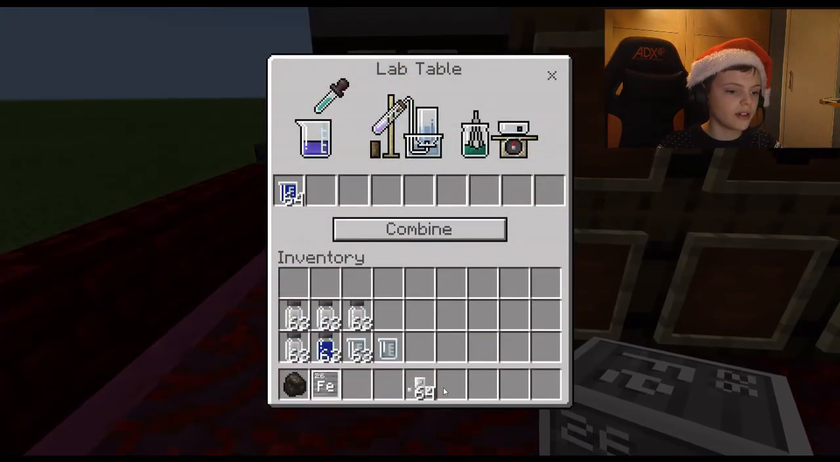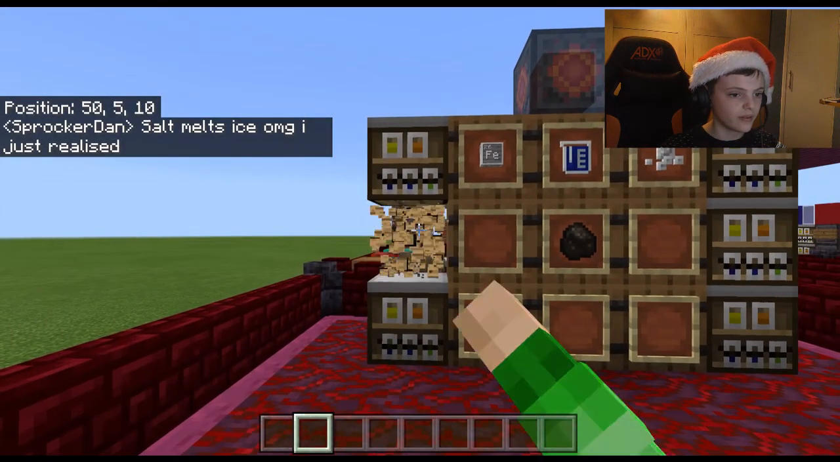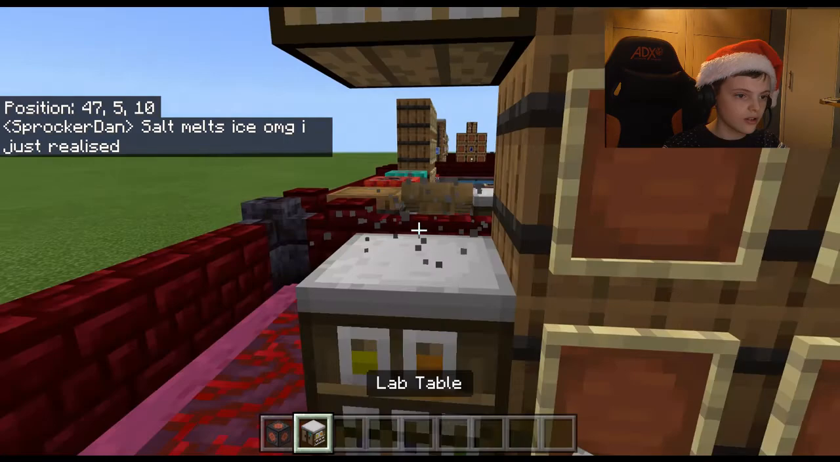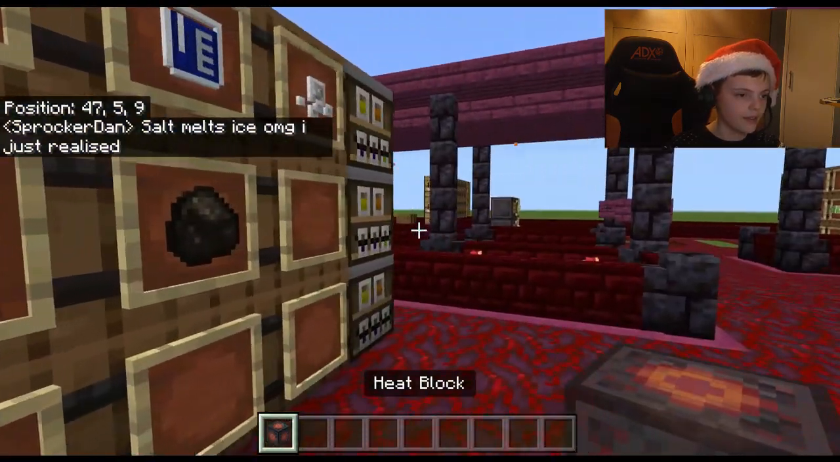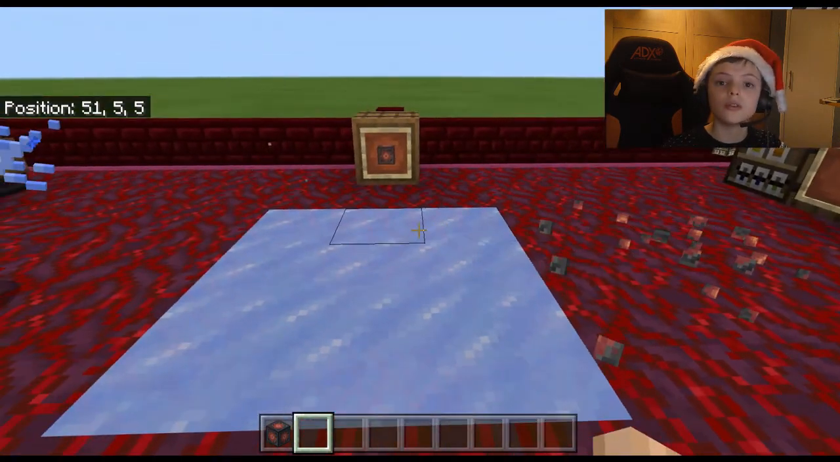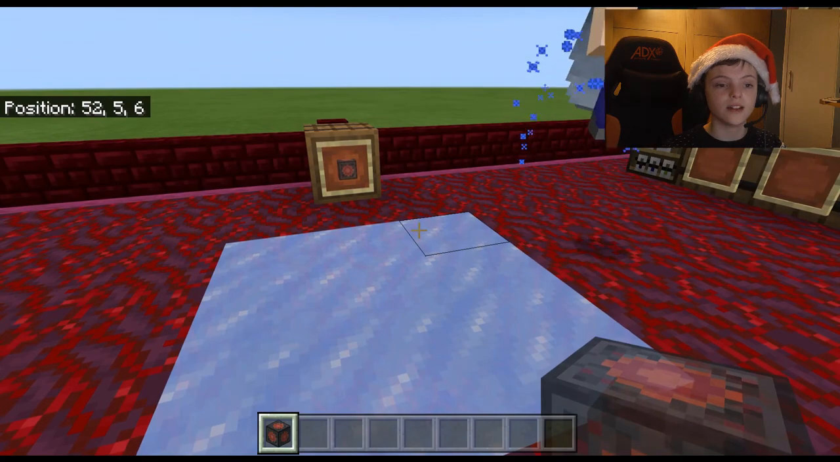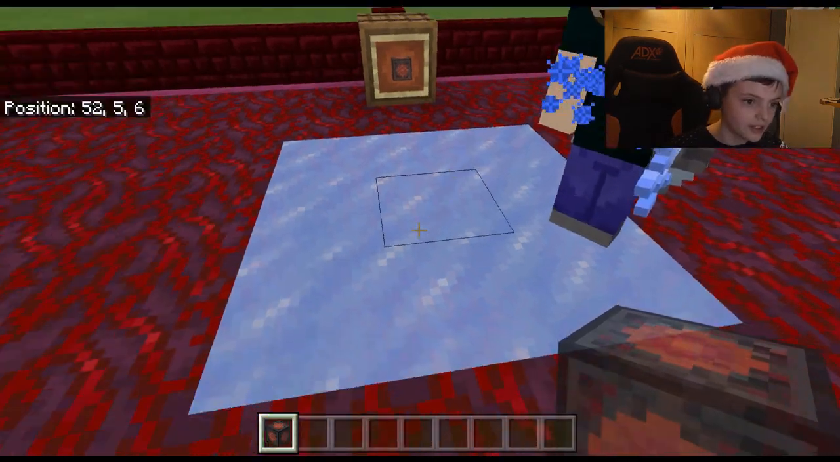Put them all in a lab table. You don't need this much actually, you just need 1 of each. Now as you can see, there's an animation playing, so that means I've done it right, and I've accidentally put that there. So here we have a heat block. Not only for looking cool, it also is effective at doing a job, and that job is melting stuff.